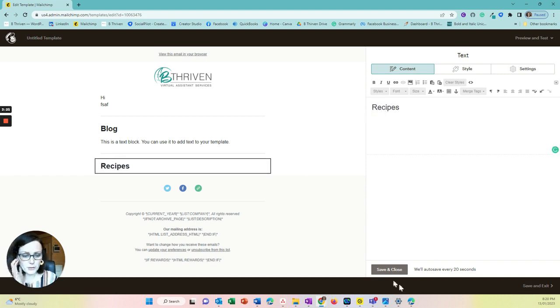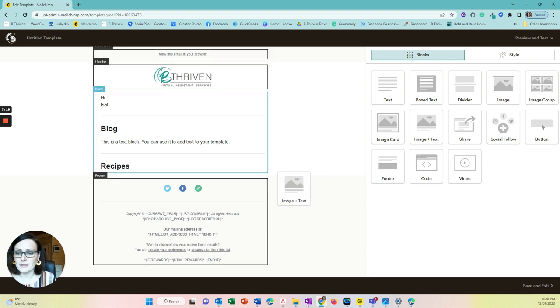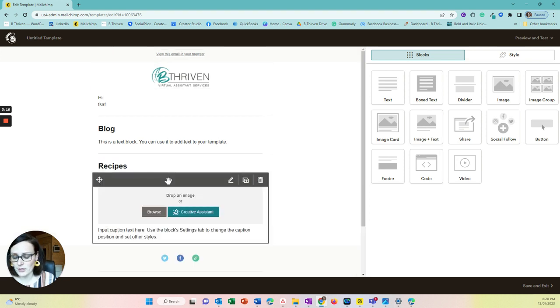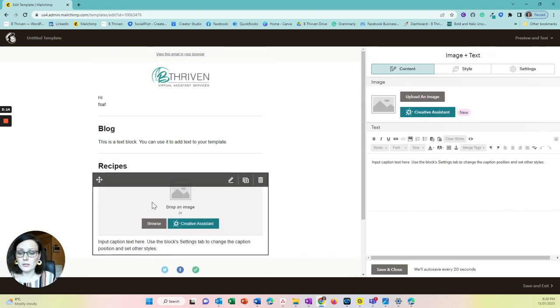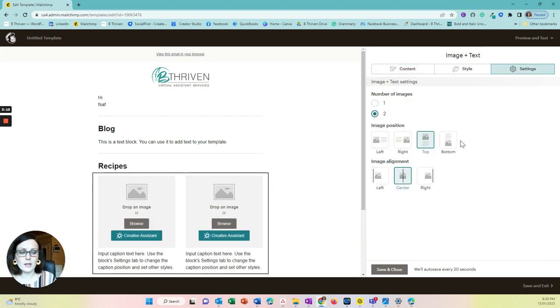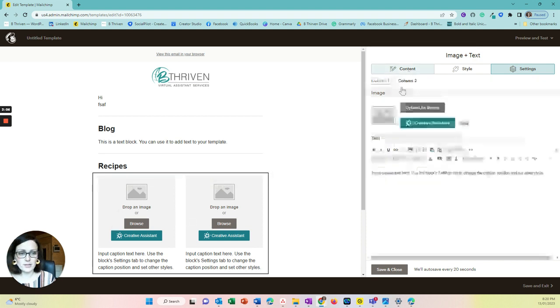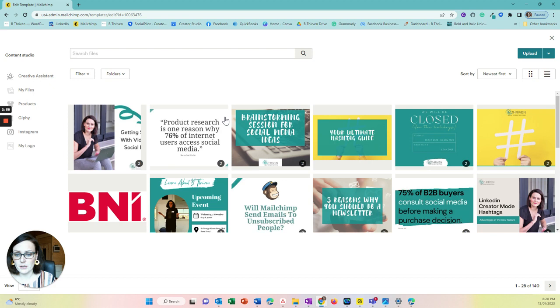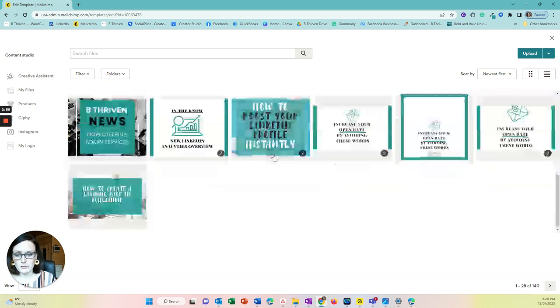So let's call this one recipes, for example, and now we can create something with an image and a text together. So you can have one here, or you go into settings and you create 2. You can change them to the left, right, bottom, whatever you like to do. I like the layout of it as it is. And then I go into settings here, 2. So I go into the first image here and I pick an image.